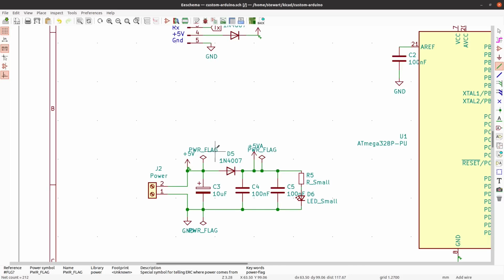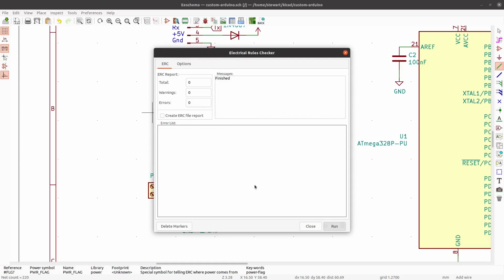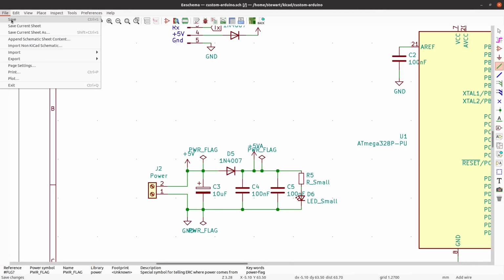And unlike the other labels, where if they've got the same name they're physically connected, the power flag is a special one and it doesn't actually connect any of these together, because otherwise it would cause a short circuit. So now we should be able to run the rules checker again, and we've got no errors, so we successfully created a circuit. So at this point I'll just save it.